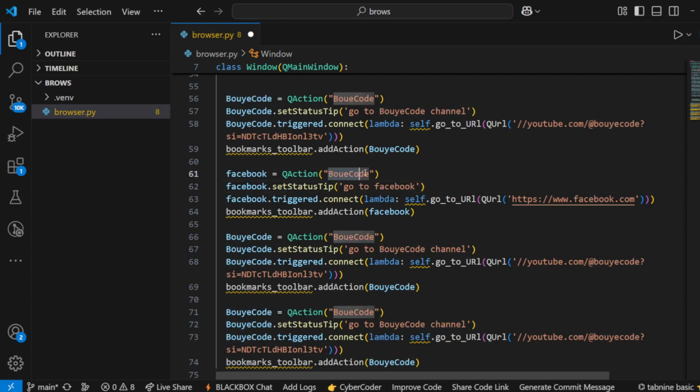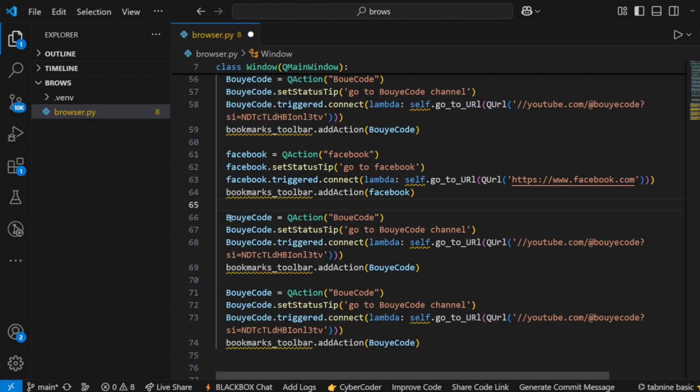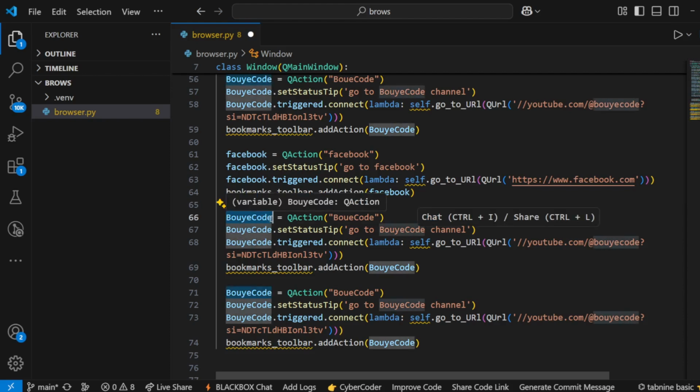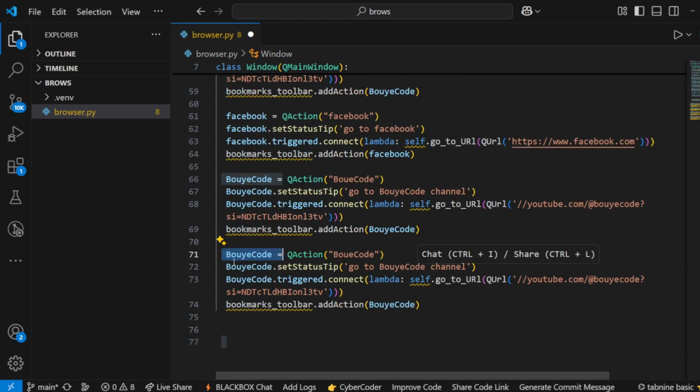And here will be Facebook. Okay, the same thing we are going to do. I'm going to change all of this to Twitter, change it to Instagram, change it to Twitter. I'll just stop the video and do it faster, okay? So, okay, let's do it.